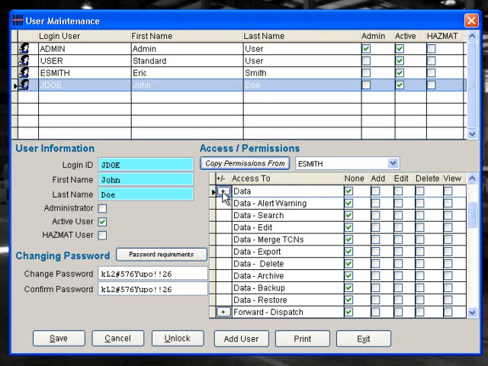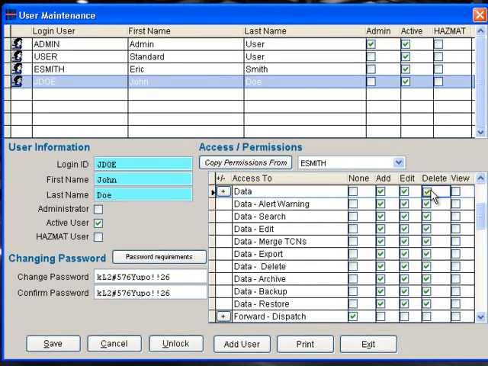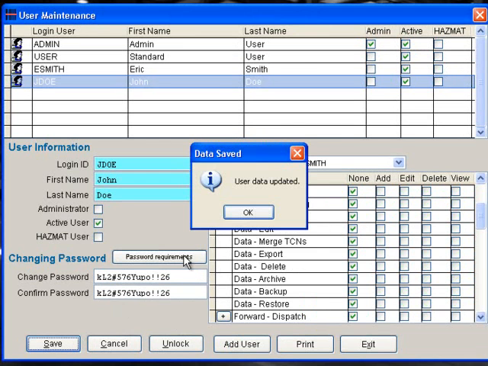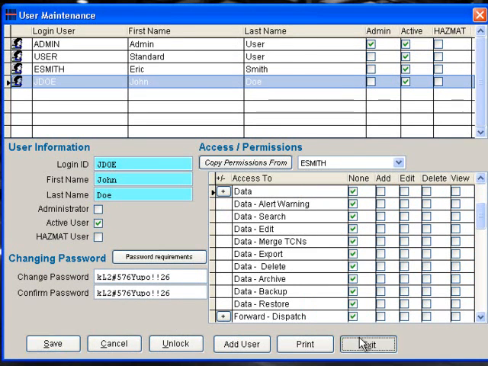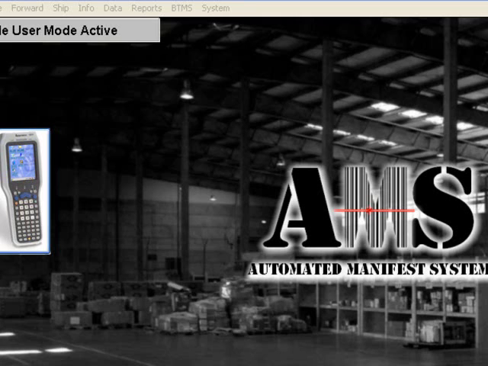You can choose a function and give users permission to add, edit, delete, or view, or give the user full control by checking all of the boxes. If you don't want a user to have permissions for any of these options, then check None. From this screen, you can also unlock accounts, add users, or print a report of all available users. Once finished, click Save and then Exit to return to the main screen.